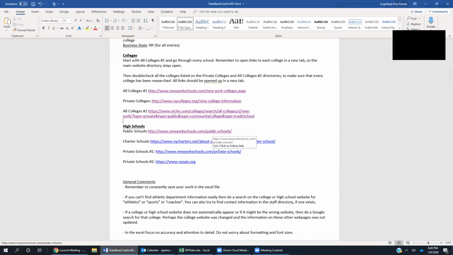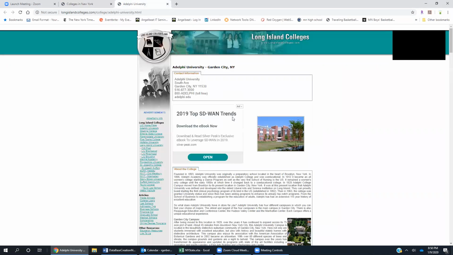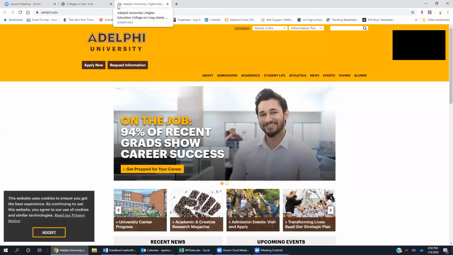One other general rule of thumb is to make sure that you always open up an individual college or high school website in a new tab. So let's go through this. I'll just click right here, and this will open up a listing of all the colleges in New York. We'll start with the first one. I'll click over it, right-click mouse to open in a new window. We'll see Adelphi comes up. We have to do another click. You'll see me closing some of these tabs so you don't get overwhelmed.